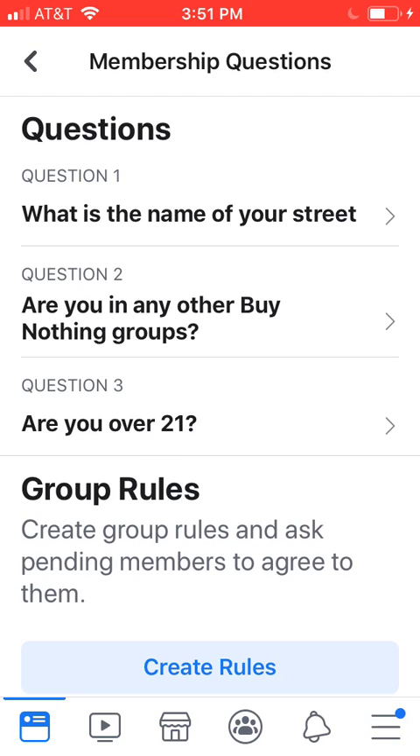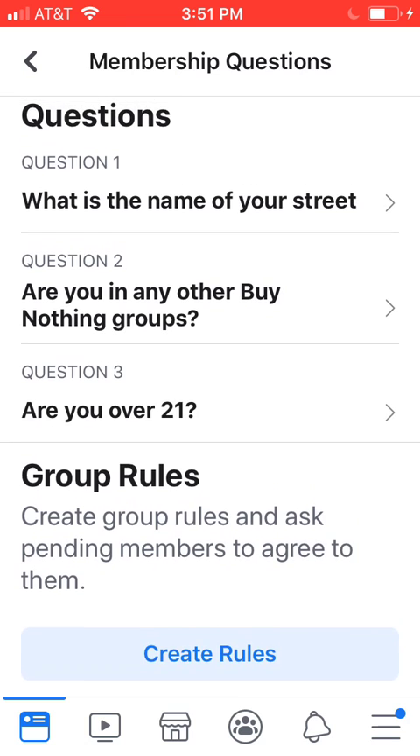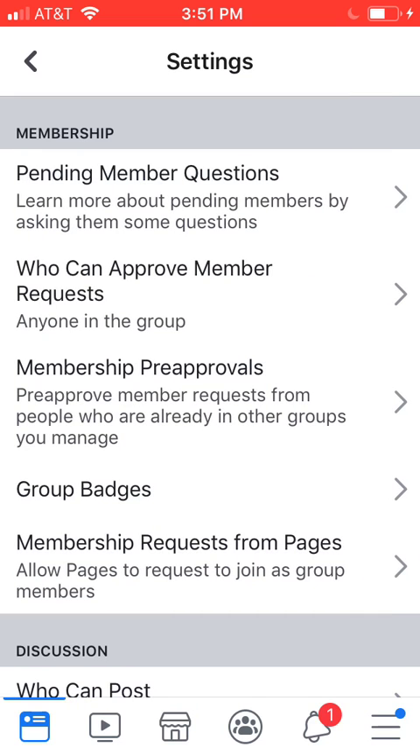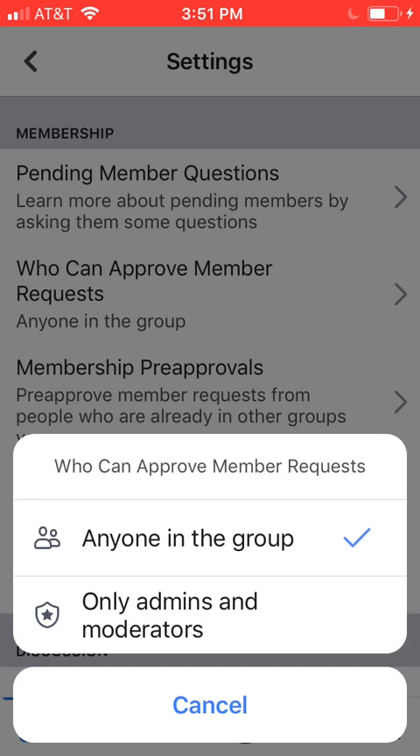There's also a place to do the group rules, which is different than when I did set up on a Facebook group last time. So I'm going to notice that they are there, and I'm not going to copy and paste them in right now. And I'm going to hit the back arrow on the top left. Okay, who can approve member requests? I'm going to click on this one. I definitely want it to be only admins and moderators.